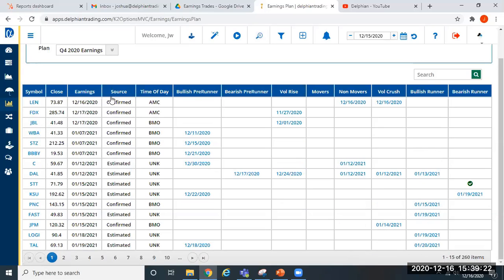So we have quite a few confirmed here, and as they get closer, they'll get confirmed. Like we talked about with the bullish pre-runners, if you're 20 trading days, like a month, before you have to enter and things aren't confirmed yet, you may just want to pass on it unless you can find it confirmed somewhere else. Sorry. So that's the earnings plan.